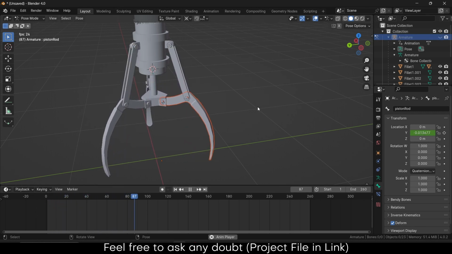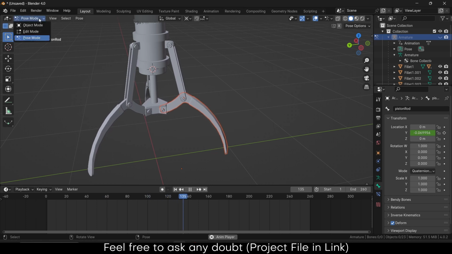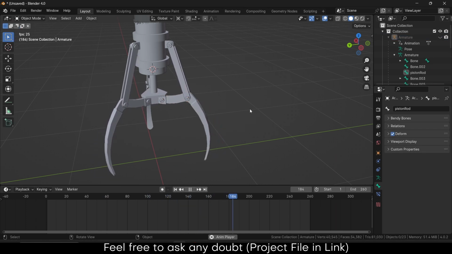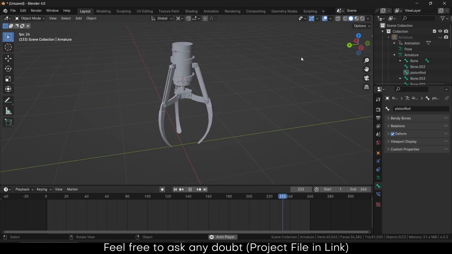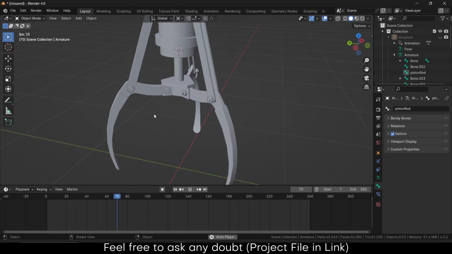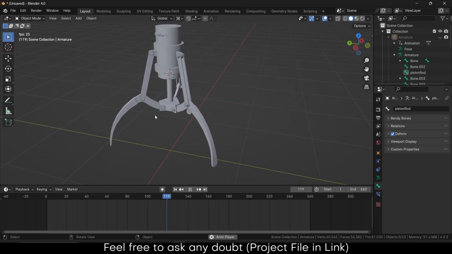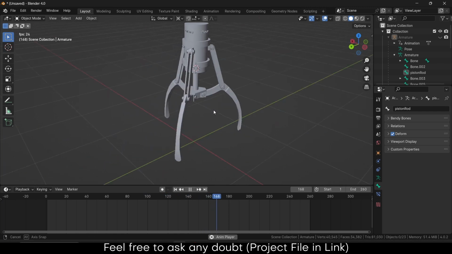Let's hide the bone. So this is how it looks. What do you guys think? It's quite easy. No, I will not say it's a difficult task.